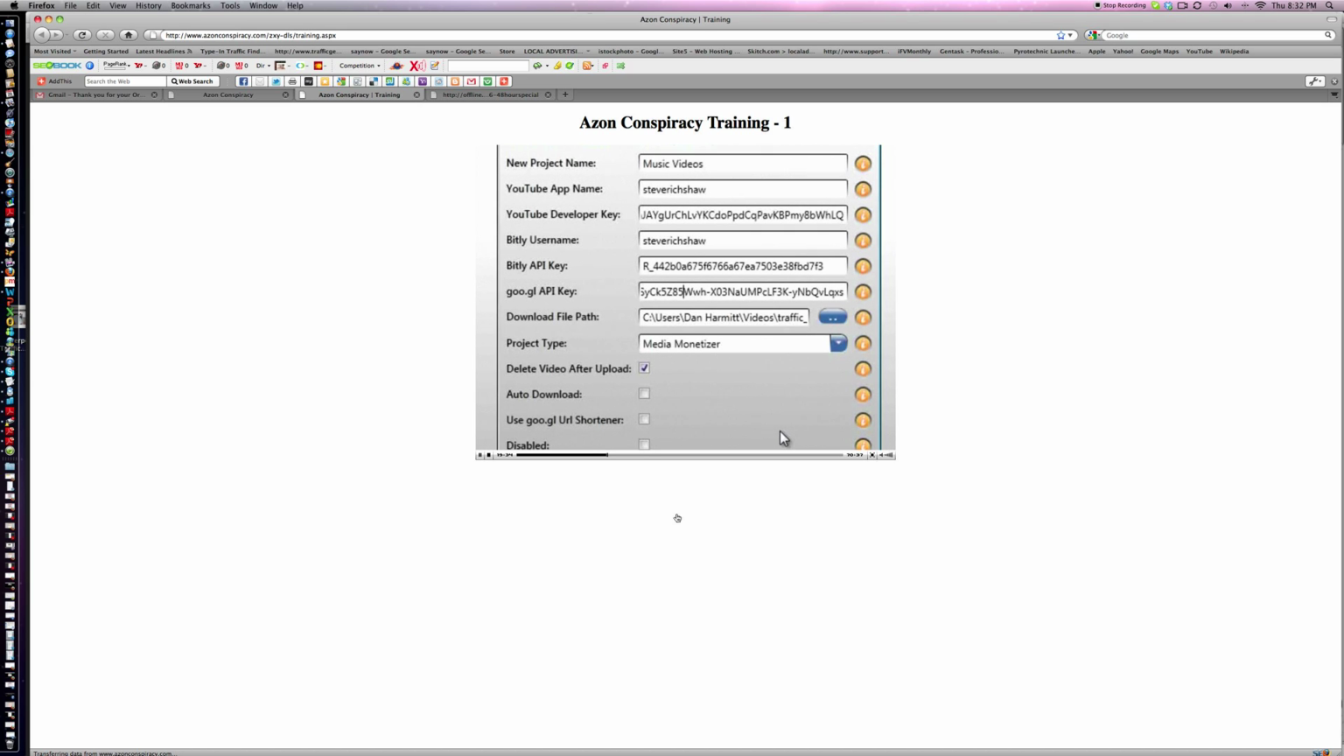However, I'll show you an area where, if for whatever reason you made a mistake and you put your keys or your usernames or your app names in incorrectly, I'll show you a place later on within the video where you can actually change those if necessary.